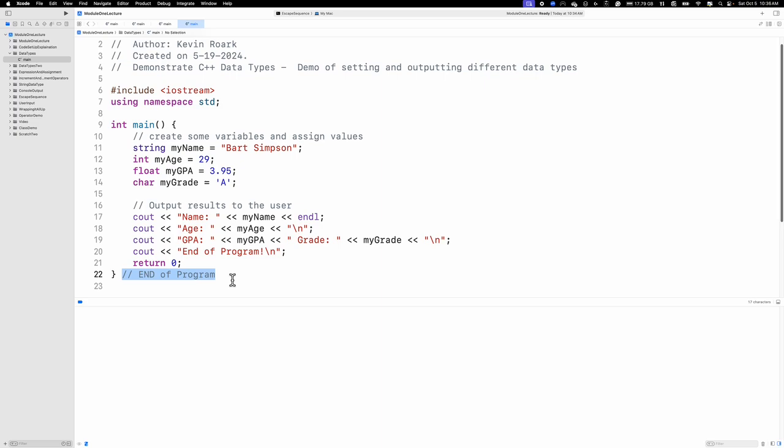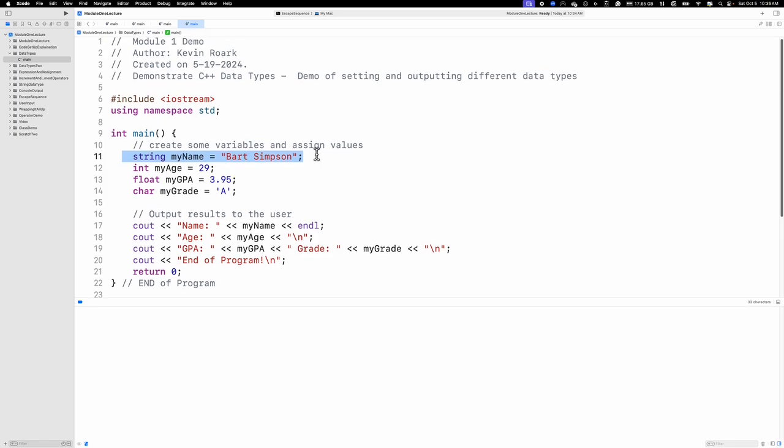Essentially here we're going to be creating some variables and just outputting the values of those variables. So the first thing I want to do is create some variables. My first variable is going to be a string. A string is simply zero or more characters. So here I've got the data type string, and I'm going to give it a name so that I can reference it in my code. I'm going to call that variable myName, and I'm going to set it equal to Bart Simpson. So here I'm assigning the value Bart Simpson to the string myName.